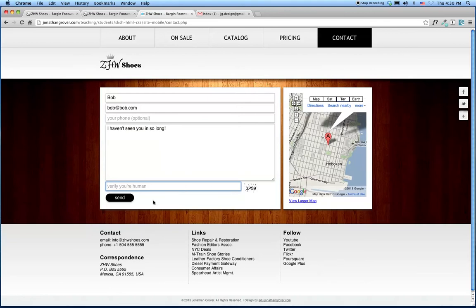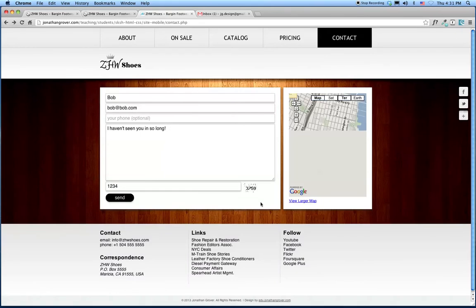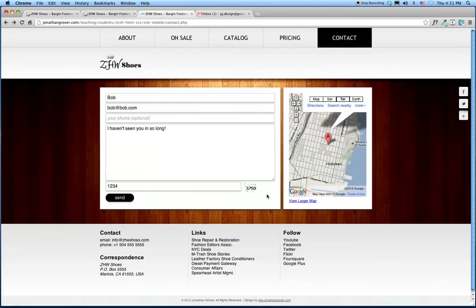Okay. So right now, if you put this number in incorrectly, like this, it just takes you to a very basic error message that says the message is not sent. Please go back and fill in the required fields. We could make this nicer. Maybe that's something I'll add as a future update.